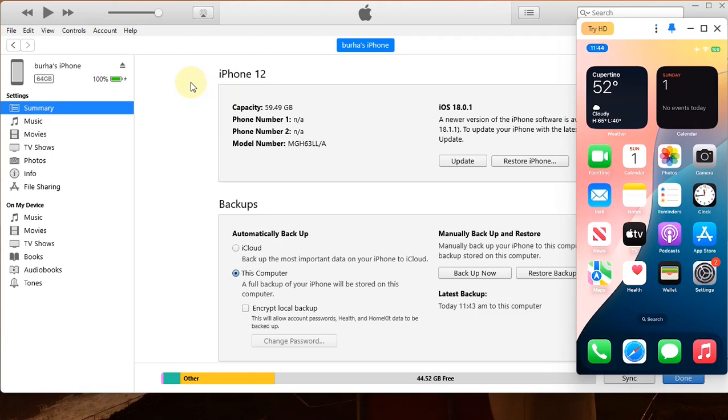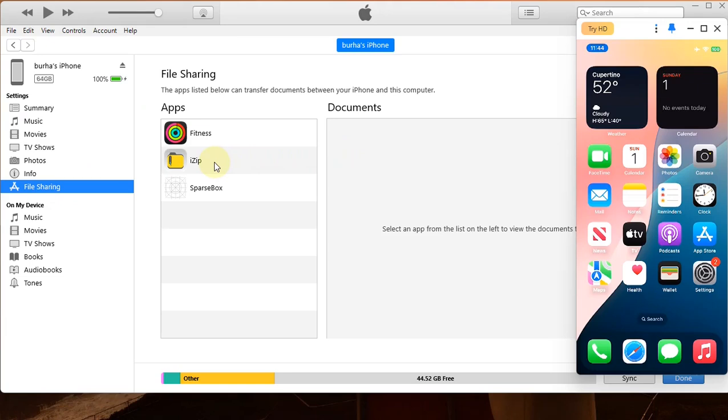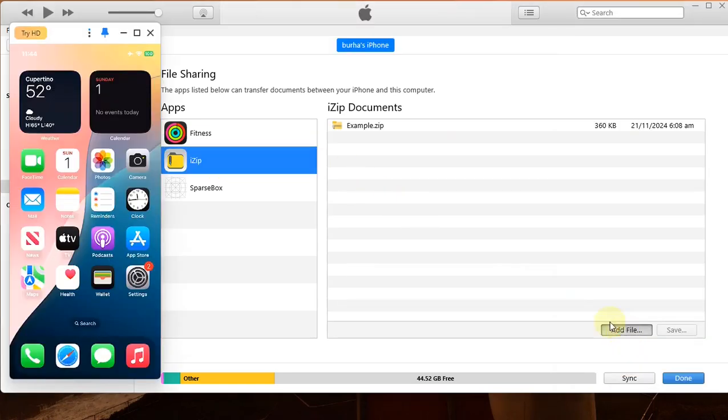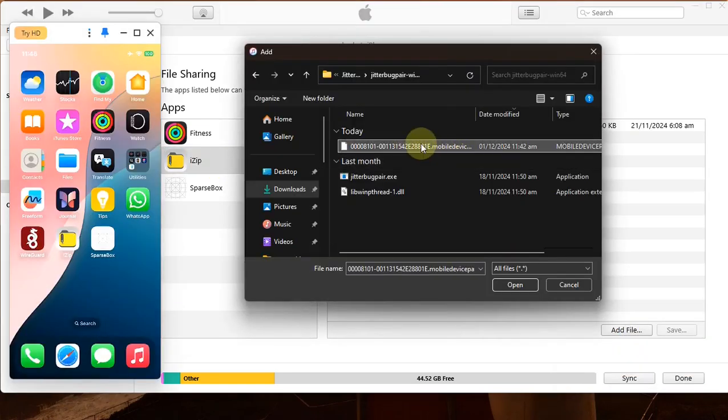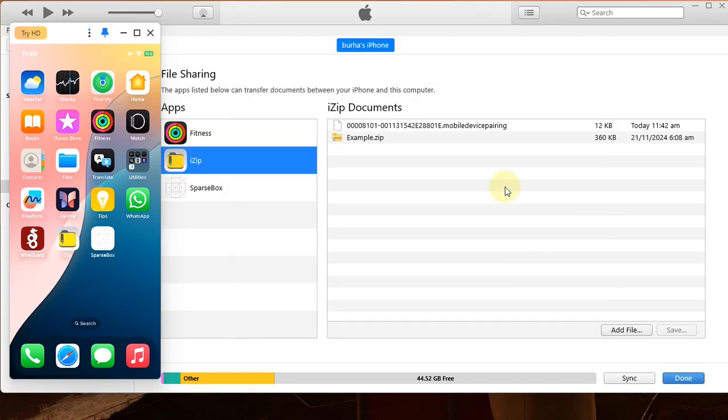Now simply connect your device via USB to iTunes, then go to file sharing. You'll see iZip here. Simply hit on add file. Now simply select the pairing file you just got from your device, then hit open and it will copy this pairing file to the iZip to your device.